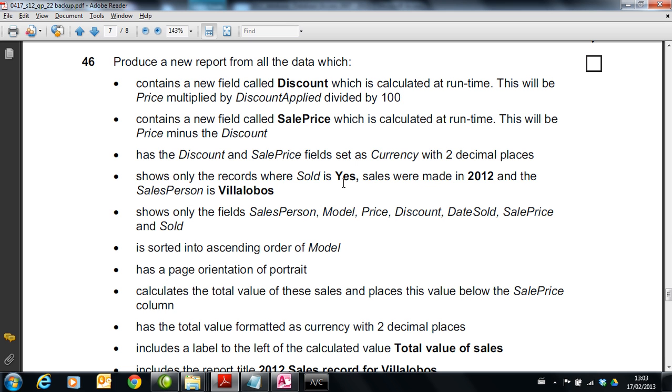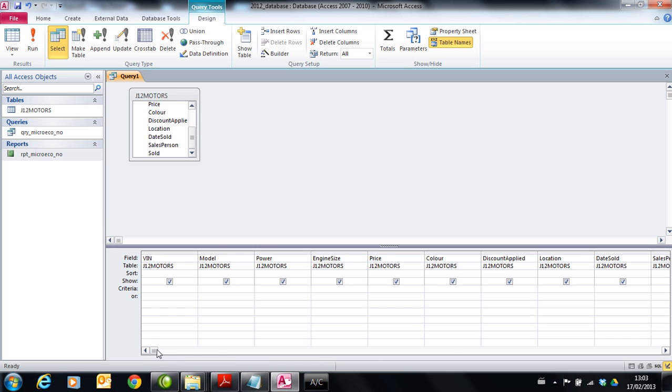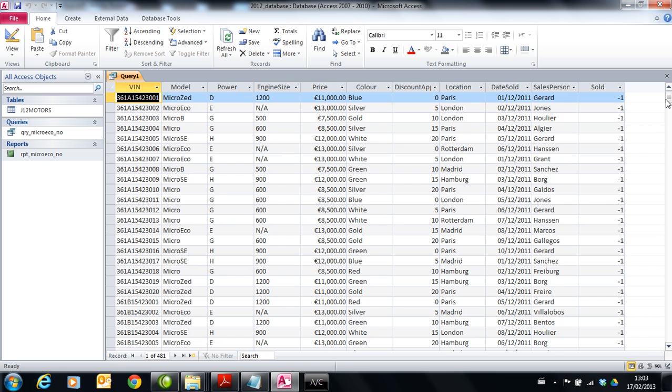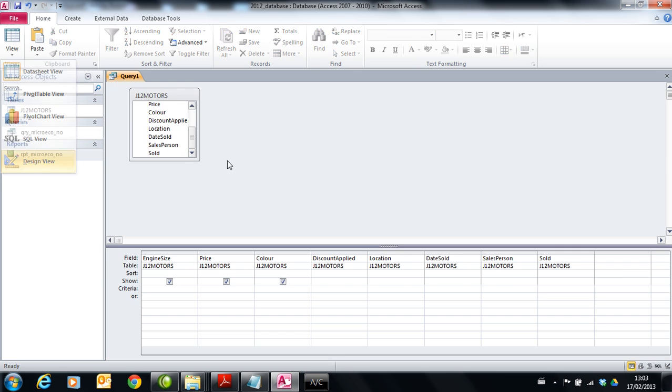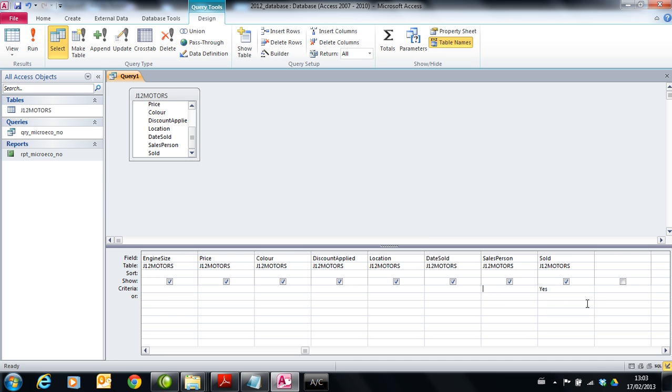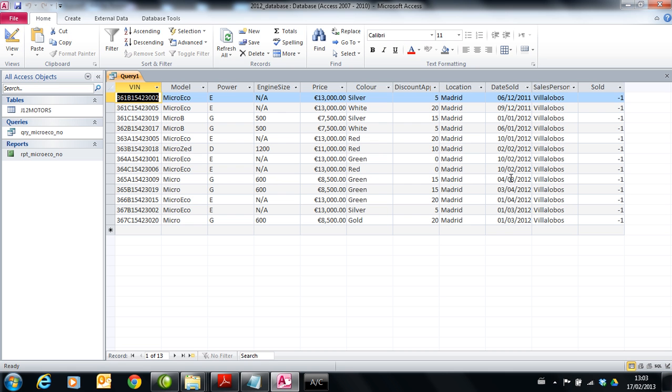Records where sold is yes. Let's go to sold is yes. We say yes. And let's run that just to make sure. -1 is a yes. So that's okay. View datasheet view. Salesperson is Villalobos. Check it out there.